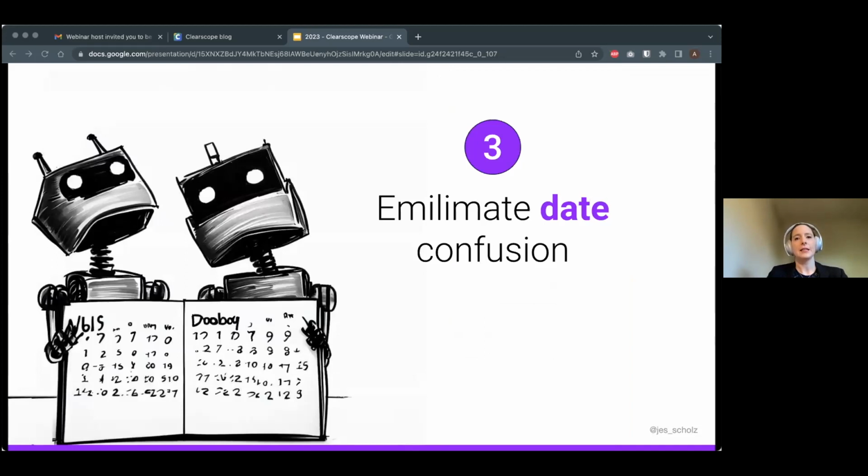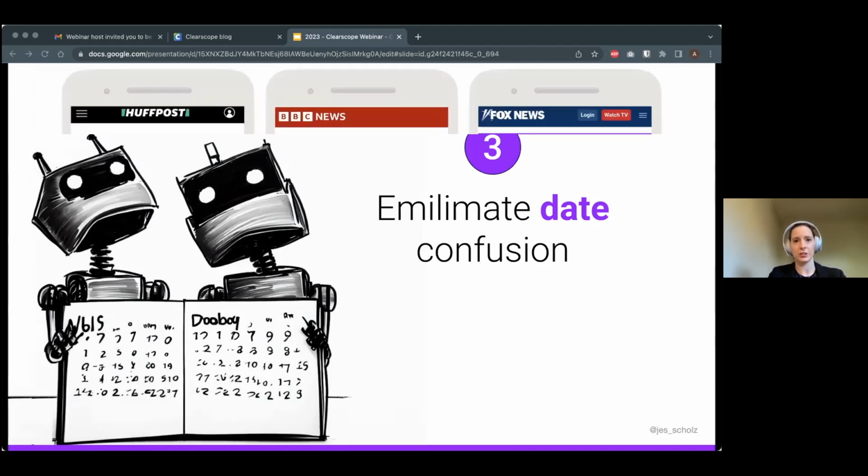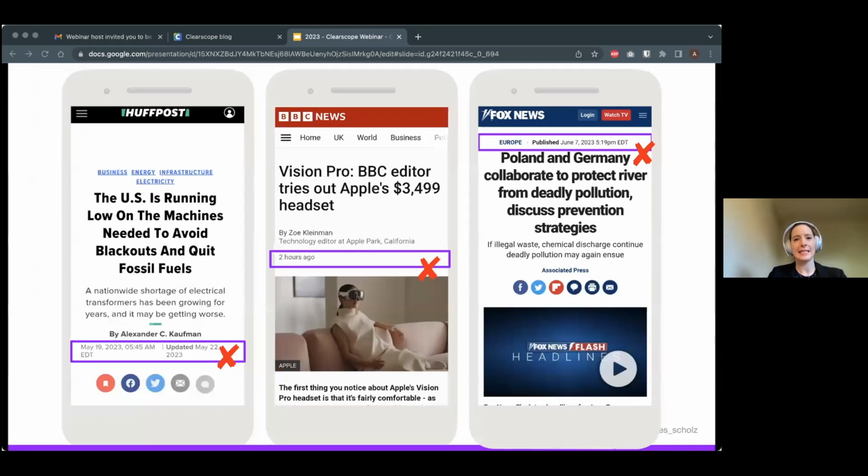The third technical tactic is to eliminate any date confusion. Google states they don't depend on a single date factor because all factors can be prone to issues. So you need to leave no room for interpretation. Show a single user visible date and label it appropriately with text like published or last updated. Not both, like Huffington Post. Not a certain number of hours ago, like BBC News.